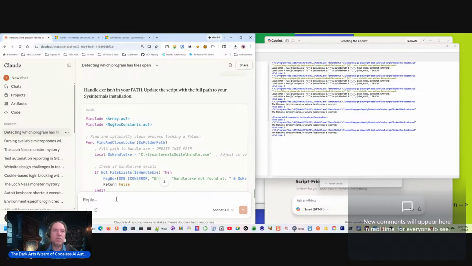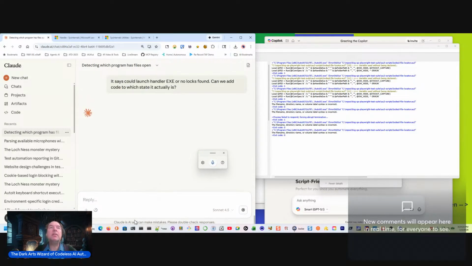At Windows H, it says could not launch handler.exe or no locks found. Can we add code to determine which state it actually is? Send that.